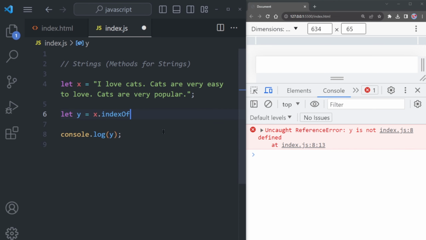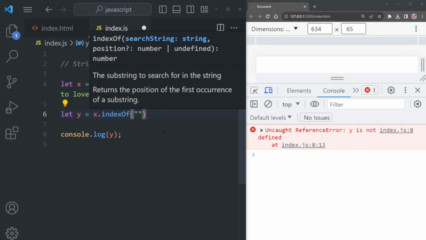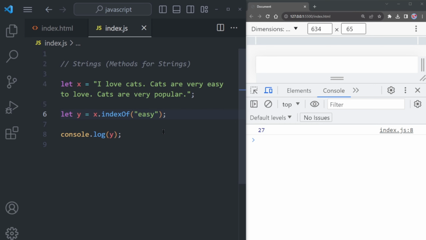We'll use a method called indexOf to find the position of the word easy within the string. When we apply indexOf to the string, it will return the starting position of that specific word. If we count from the beginning with 0, the position of the word easy is 27. Let's try it with the word love. It will show 2 because love is the second word in the string.